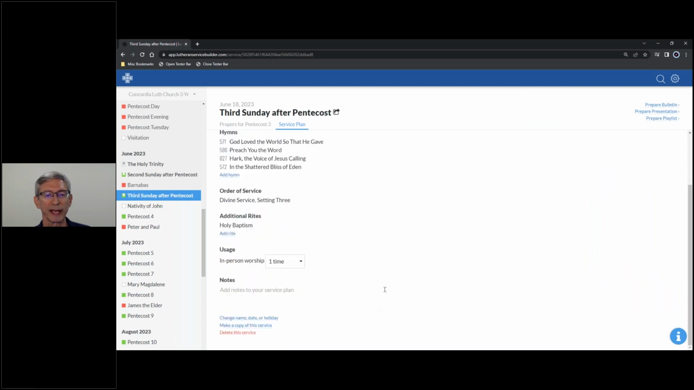And then we scroll down to usage. This is somewhat of a newer feature, more recently added, and this is picking up what we set up in our account settings for the location. And so there it is showing that we plan just to use this in one in-person worship service on a Sunday morning. If I had an early and late service as well, then I would want to change that to 2 times. I'd probably also change it in my account settings to always show up with 2 times.